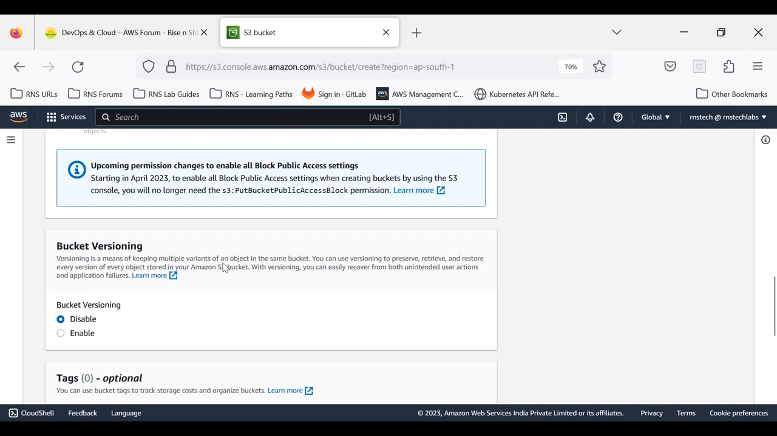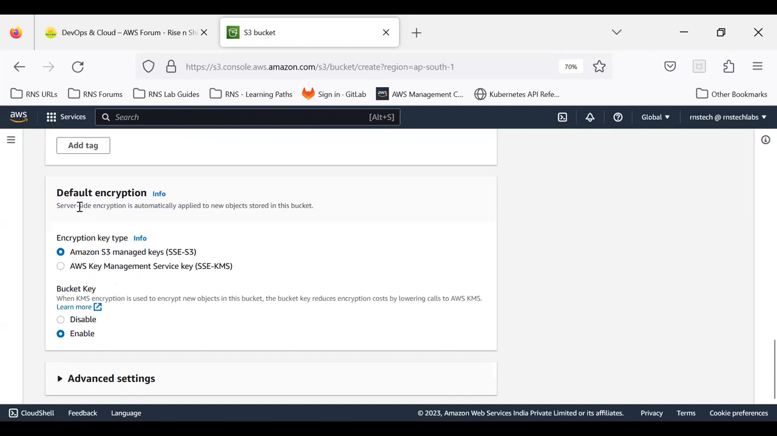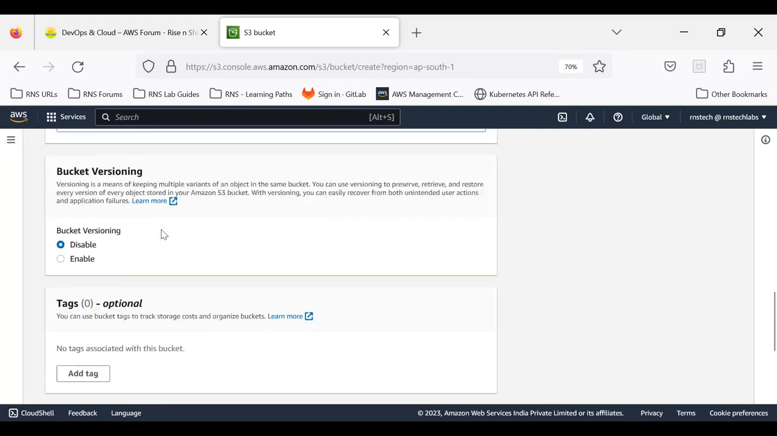But if you need that recovery option, you need to go for bucket versioning. We'll come back to how we use this versioning option. Under tags, yes, you can add tags for identification, and the encryption option. Whatever data you are storing in the S3 bucket, you need to keep encryption solutions. But what are the different solutions available? We'll come back later. So these are all some settings.